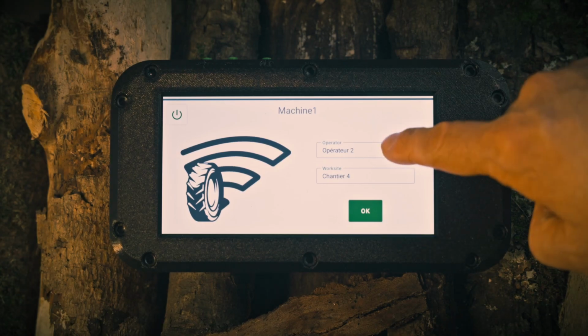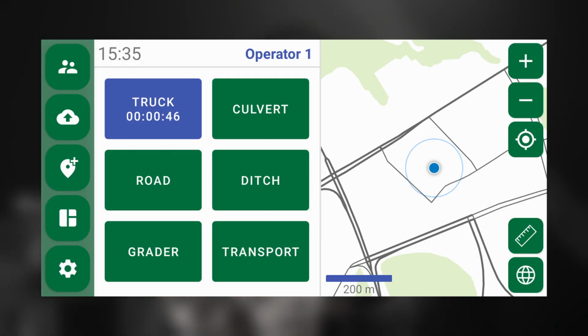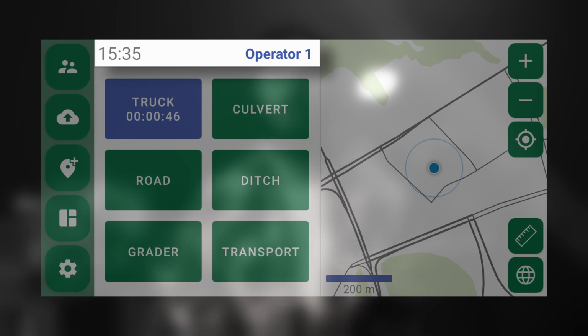If you click on operators, this allows you to select the operator name. You can do the same for the construction site and confirm it. At this point, you arrive directly at the application screen. As you can see, at the top is the name of the operator and the time.